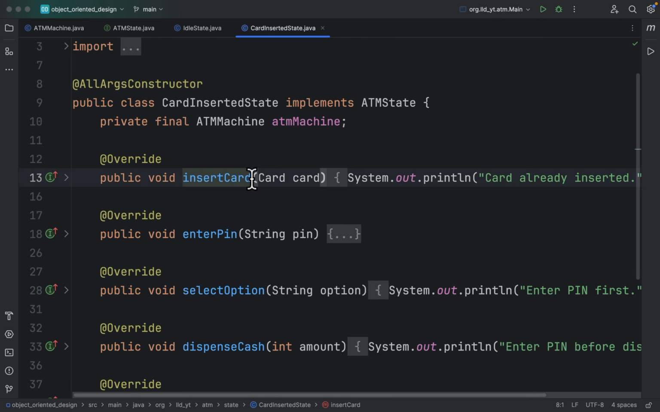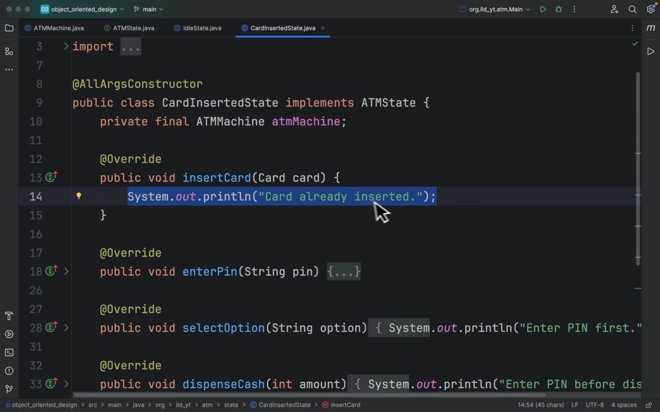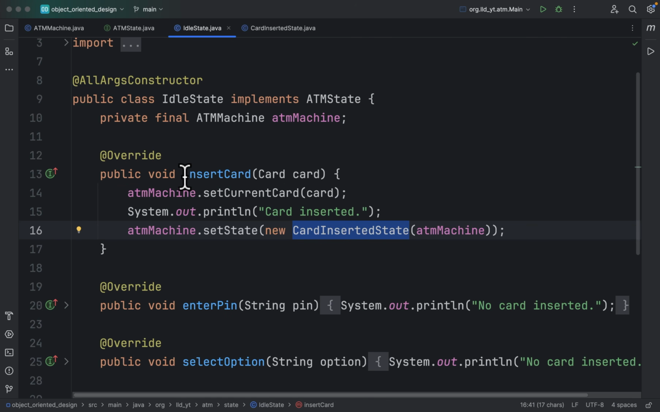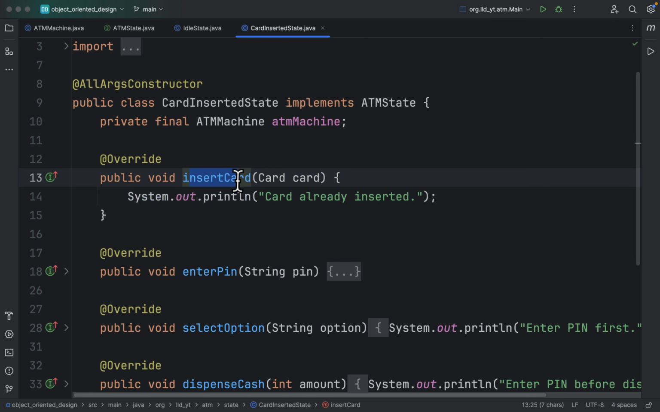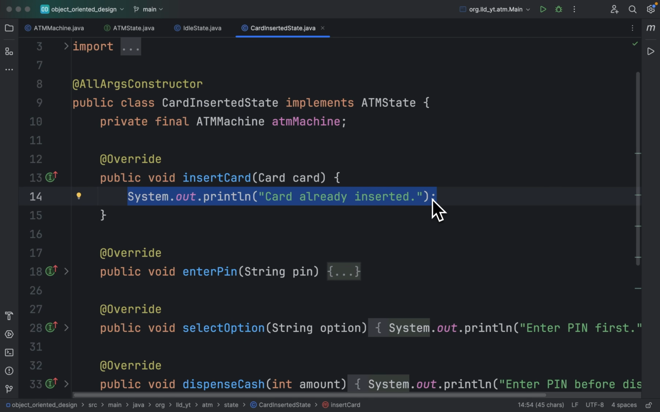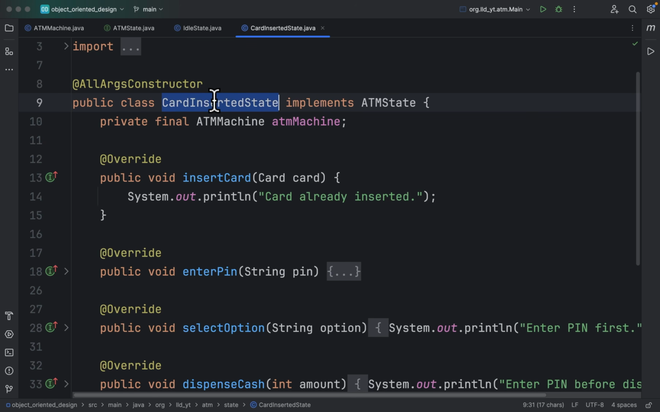So now if someone calls this function, it will not do anything. Instead, it will just print that card is already inserted. So here you can clearly see that in this particular function, the logic was different and the logic over here is different. Why? Because earlier we were in idle state and now we are in card inserted state. So that's the reason why the behavior of the same function varies based on the state.